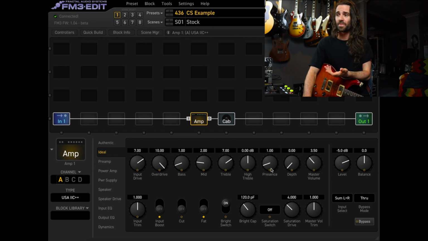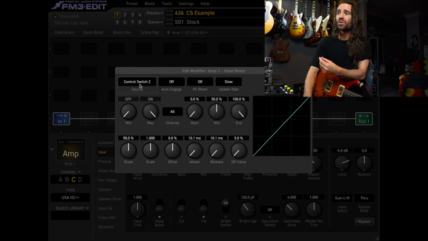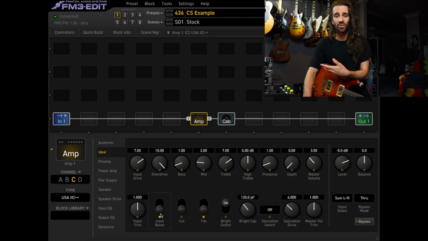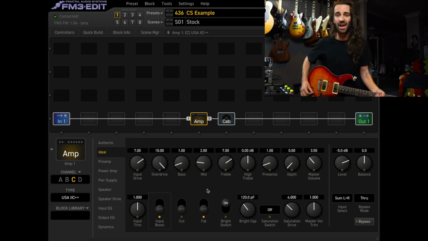So for example, this USA 2C++, just like every example of the amp block, has an input boost feature. There's also another thing called the fat switch on here. Don't worry too much about the specifics of these, but what I've done is I've right-clicked each of them, and up here you can assign a controller to modify this particular switch. This is called the Modifiers menu, and basically the state of a control switch can be controlled per scene. So on scene 1, I have both of these two switches off. The scenes remember that, and it sounds pretty cool.